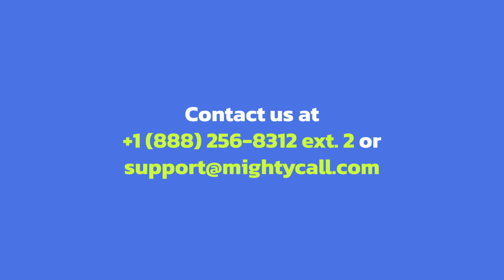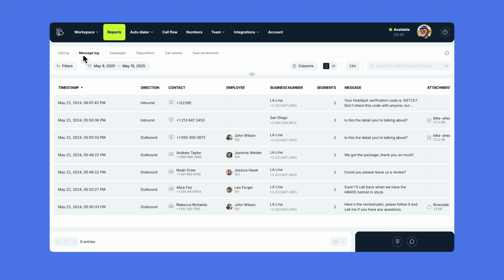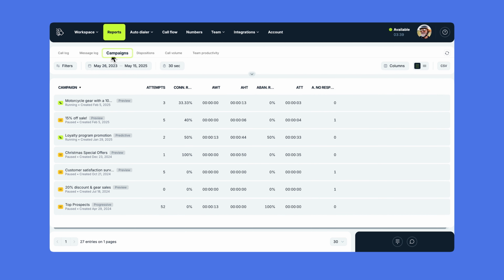Now, let's go to the Reports tab. Call center reports are the key element to analyzing call center performance, and MightyCall's reports section has all the KPIs a call center needs. Let's look at it closer. Here's a call log with every aspect about each call and a message log with every detail about all your SMS and MMS. The campaign tab shows how your outbound dialer campaigns are performing with a ton of essential metrics.